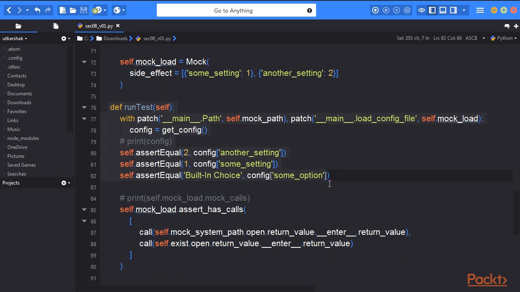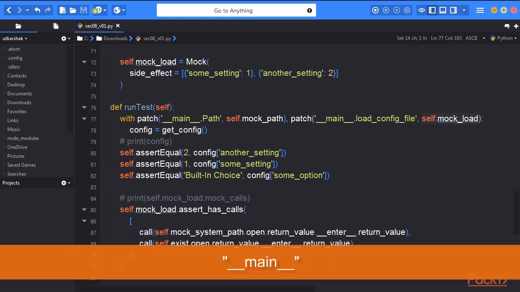Here are some of the tests that will confirm that the path search works as advertised. Each test starts by applying two patches to create a modified context for testing the get_config function. The first use of patch replaces the Path class with self.mock_path. The second use of patch replaces the load_config_file function with the self.mock_load function. This function will return two small configuration documents. In both cases, the context being patched is the current module, with the name value of __main__.